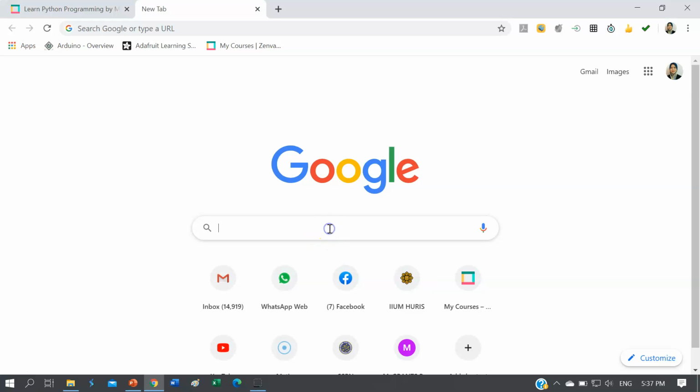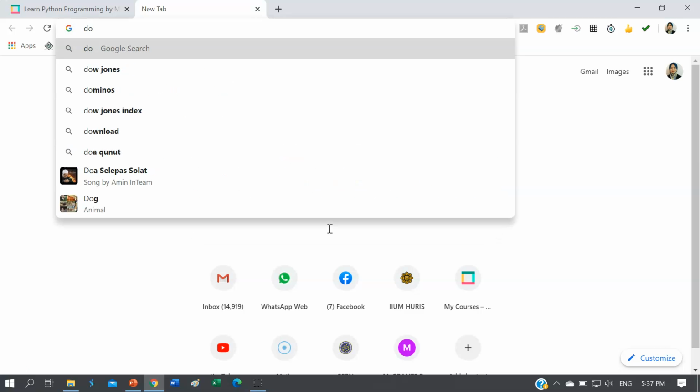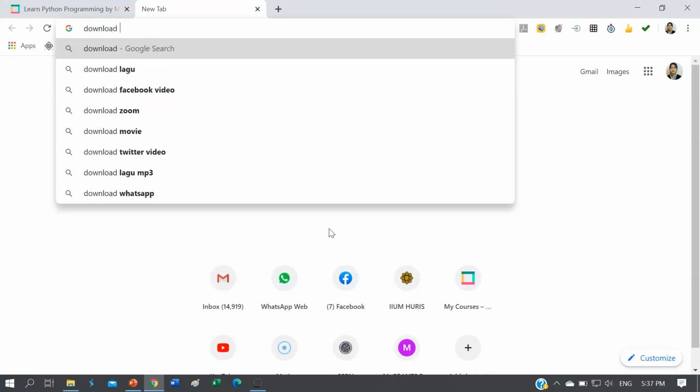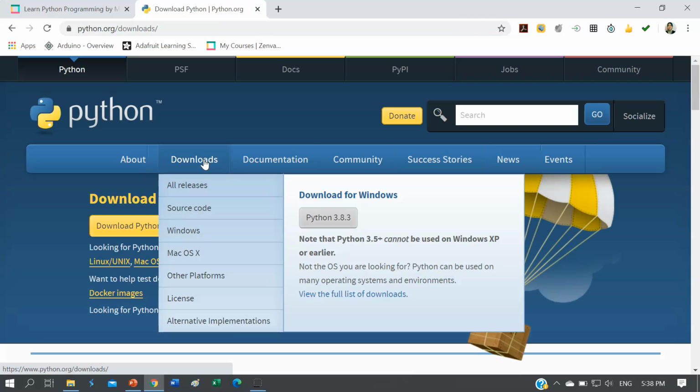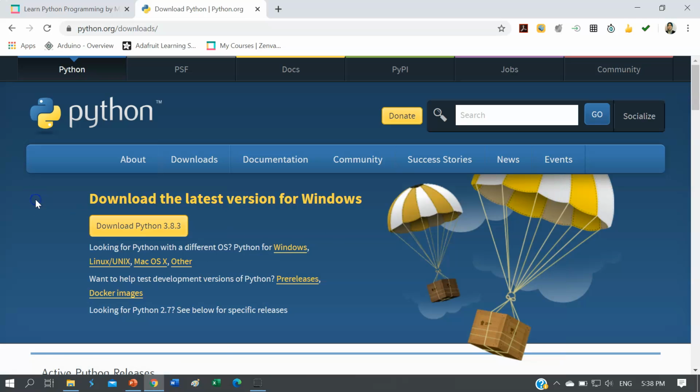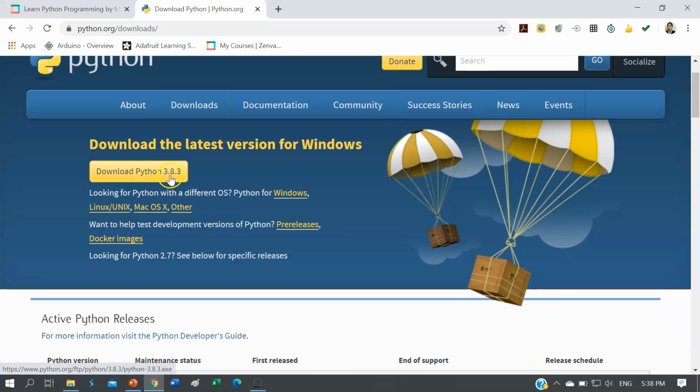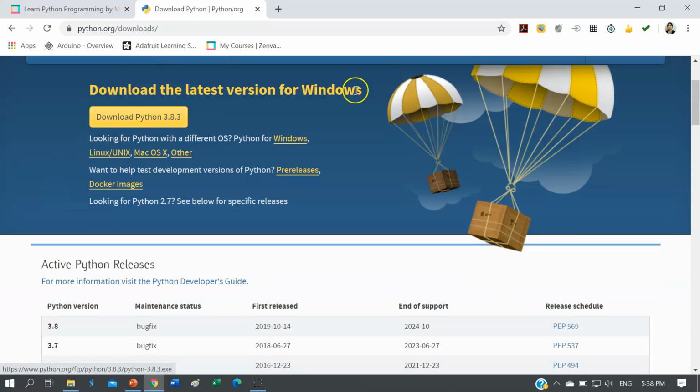Okay, so what you want to do is just go to your Google Chrome and search for "download Python." Choose the first result that appears over here. Okay, download Python, python.org. Here we have the latest version, which is 3.8.3. So you want to download this.